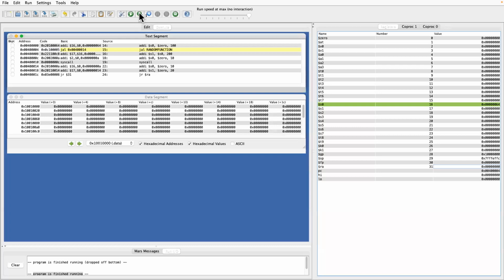So I'm going to execute this line. I'm going to go just one click. Look at the yellow highlighted line. Just pay attention to what's going to happen. Did you see what happened? The highlighted line became this one. So we actually jumped. Usually we go sequentially.